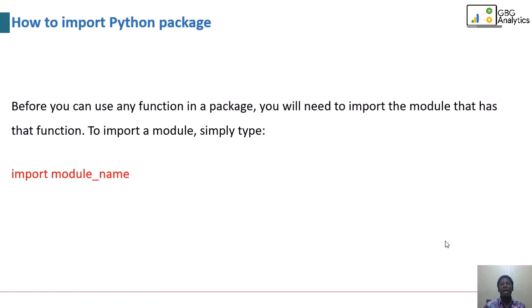Let's say you have a package already installed on your computer. How can you now import it? Because before you can use a function in a package, you have to import such a package. And that is what this entire video is all about.